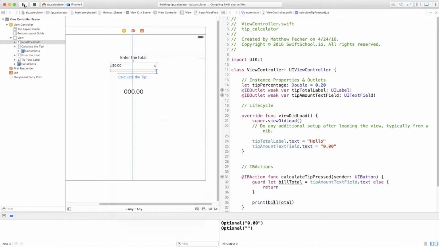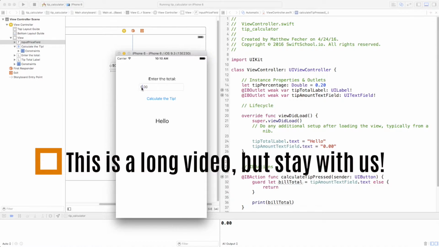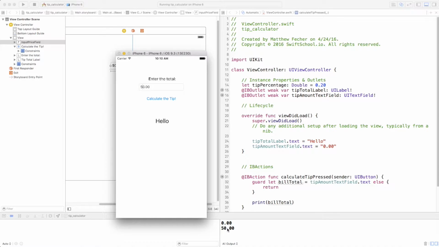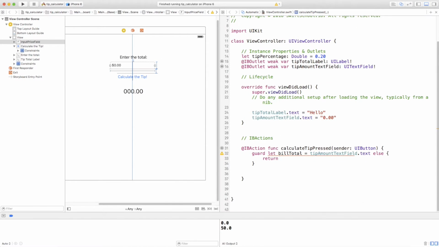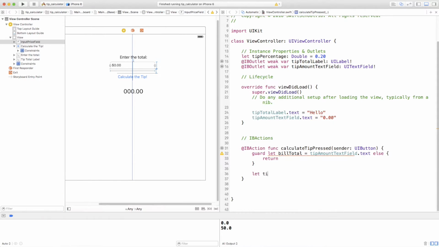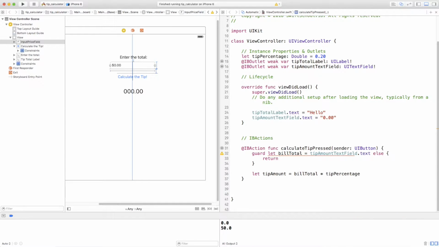So what happens here? I can calculate tip. I get 0.0. Or maybe it's $50. Now I get these numbers without the optional. Now that we have a value from the input, let's try this tip calculation again. Let tip amount equal bill total times tip percentage. You think that's going to work, but we're still going to get an error.